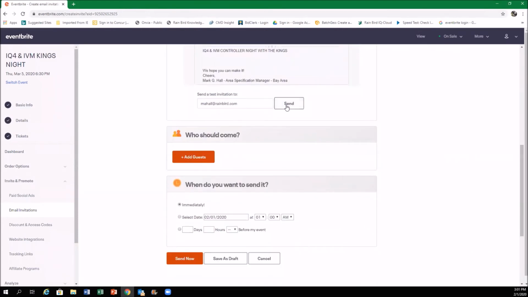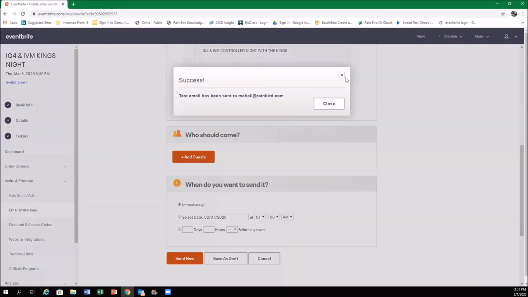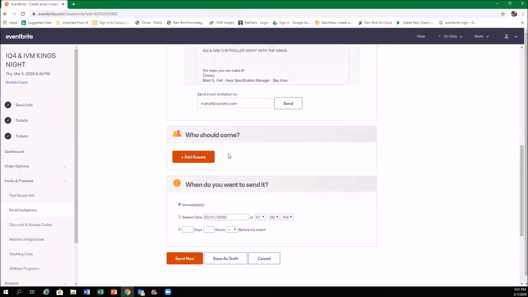You can actually send yourself a test to see what it looks like. So I just sent that. Shows you just sent it, and no problem. Now, when do you want to send it? I want you to look past the add guest.